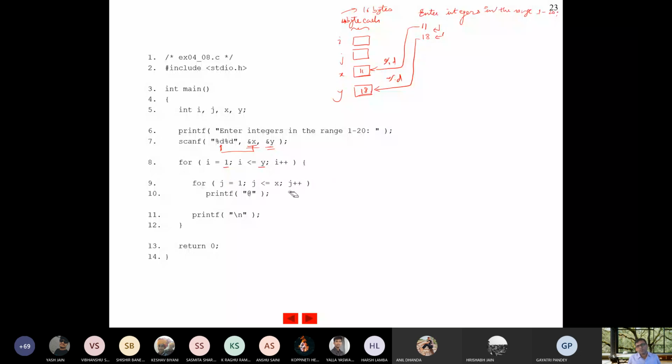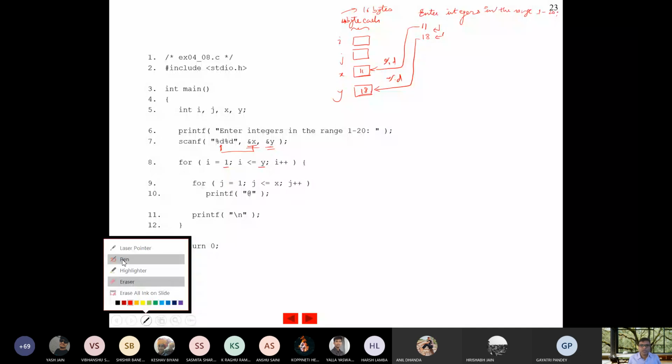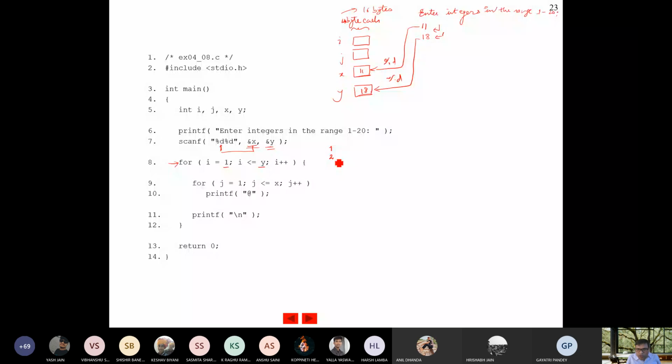Iteration wise, it is much better. So for this for loop, the outer for loop, I am writing the numbers in vertical. 1 to Y. What is the value of Y? 18. 1, 2, 3, 4, 5, 6, 7, 8, 9, 10, 11, 12, 13, 14, 15, 16, 17, and 18. Okay. So this for loop will execute 18 times.